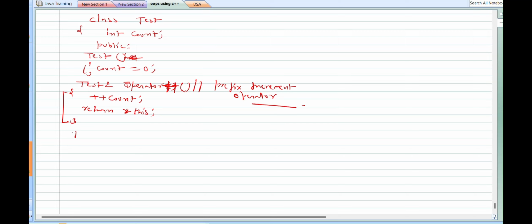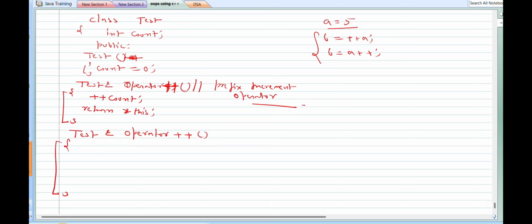Likewise, implement the postfix increment operator. See, I have already told you that if suppose a is equal to 5 and b is equal to plus plus a and b is equal to a plus plus, what is the difference between these two statements? In the first statement, first increment is done, then assignment, and in the second statement, first the value of a is returned and then increment is done.